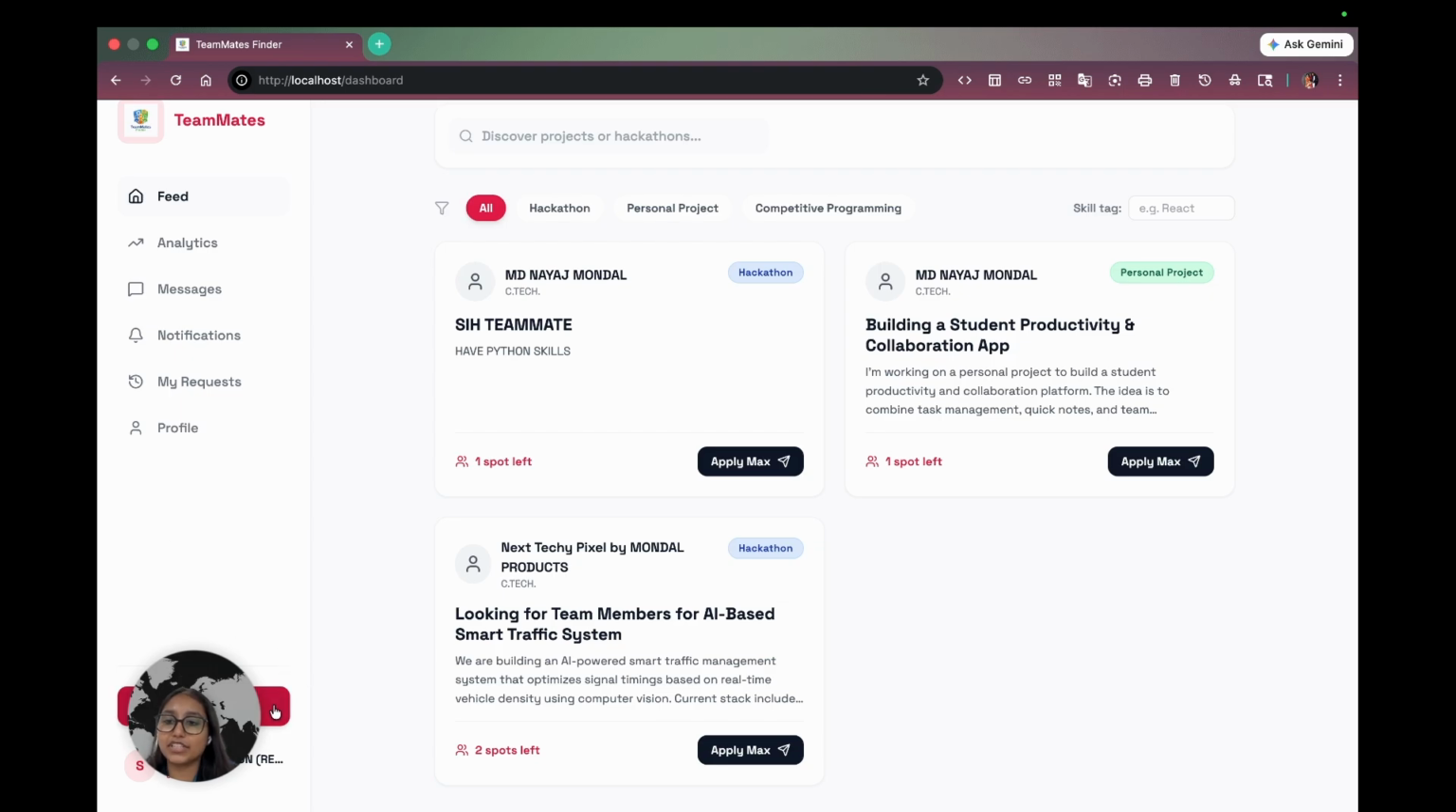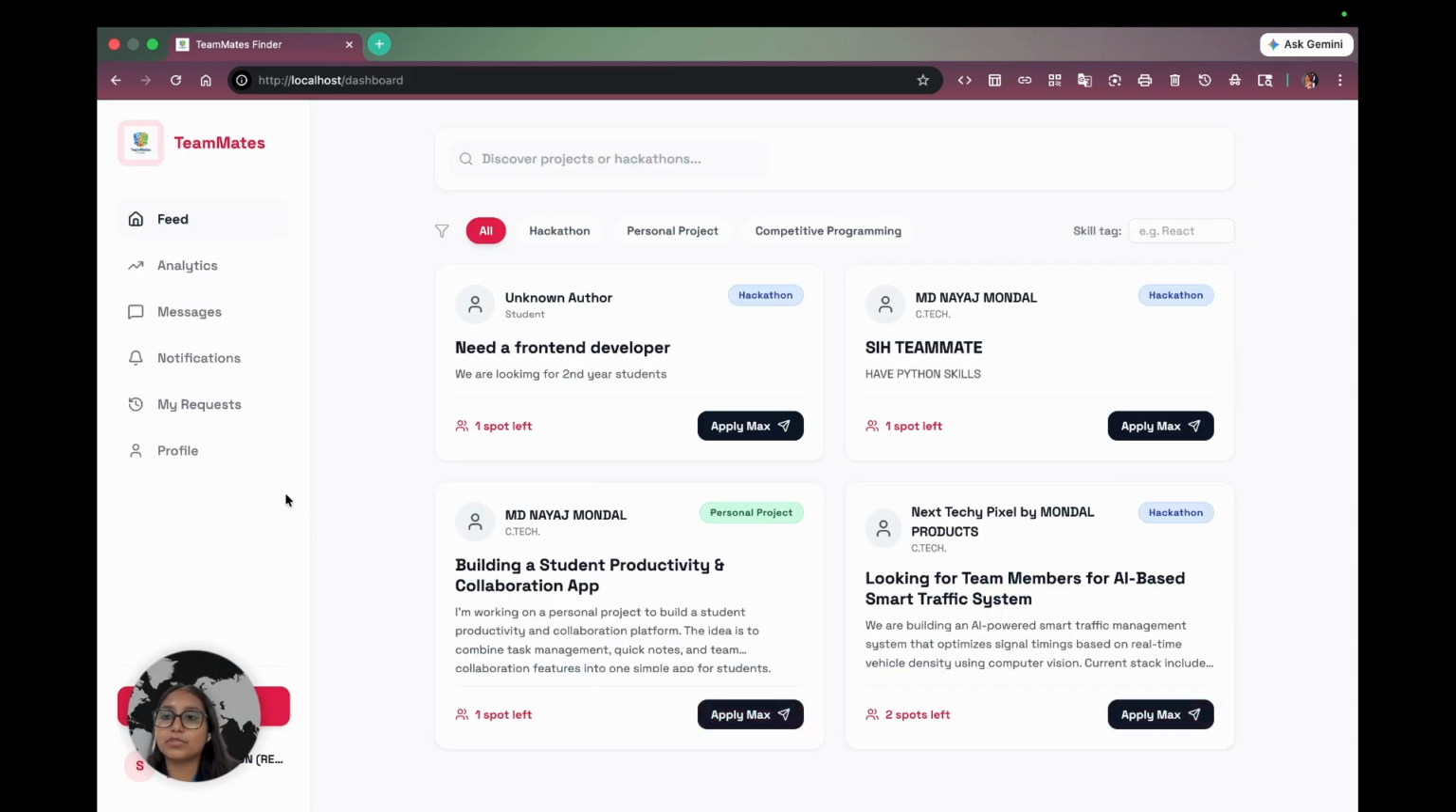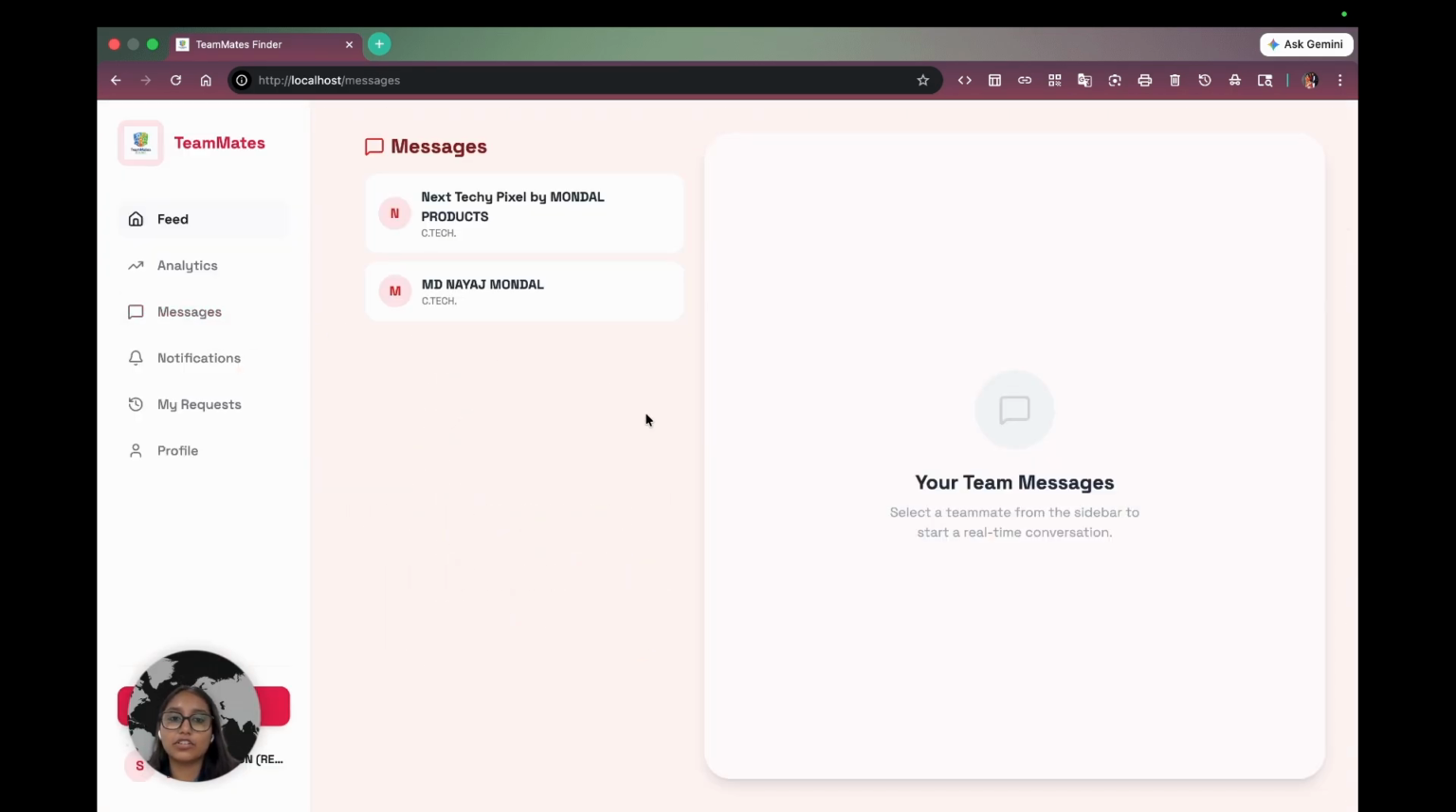Then we have the option of creating a post. You can add the title, the vacancies, and a description. You can also suggest the skills needed for this post, like if you need a React developer or any other developer. Then you publish the post. The post gets created, and then you have the option of messages.